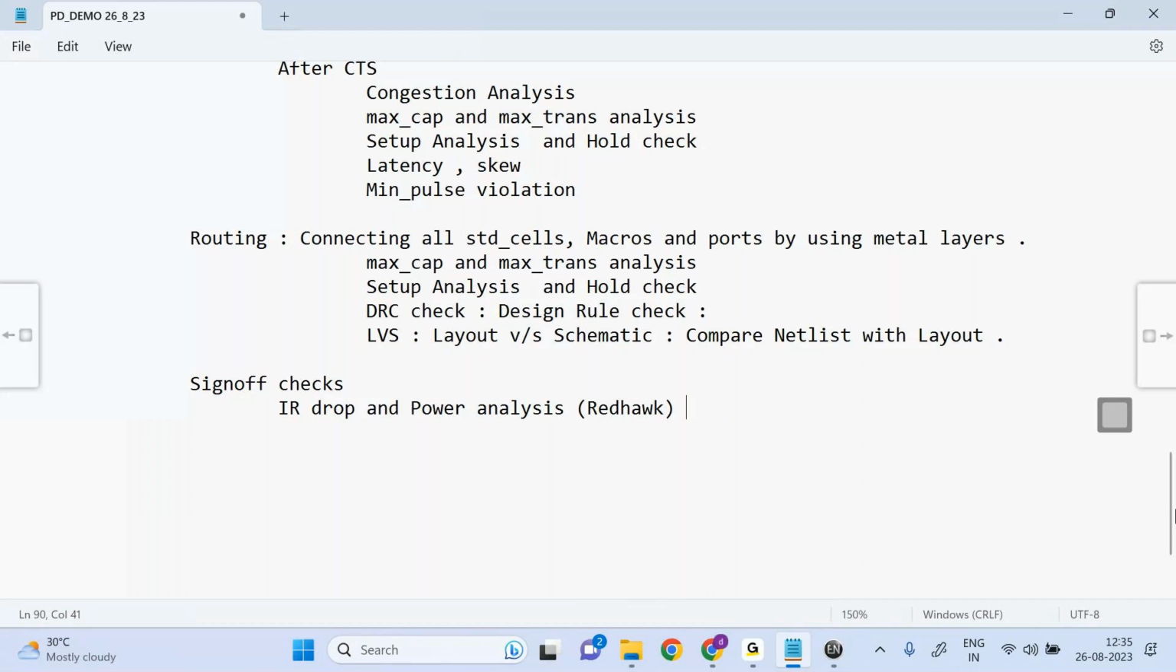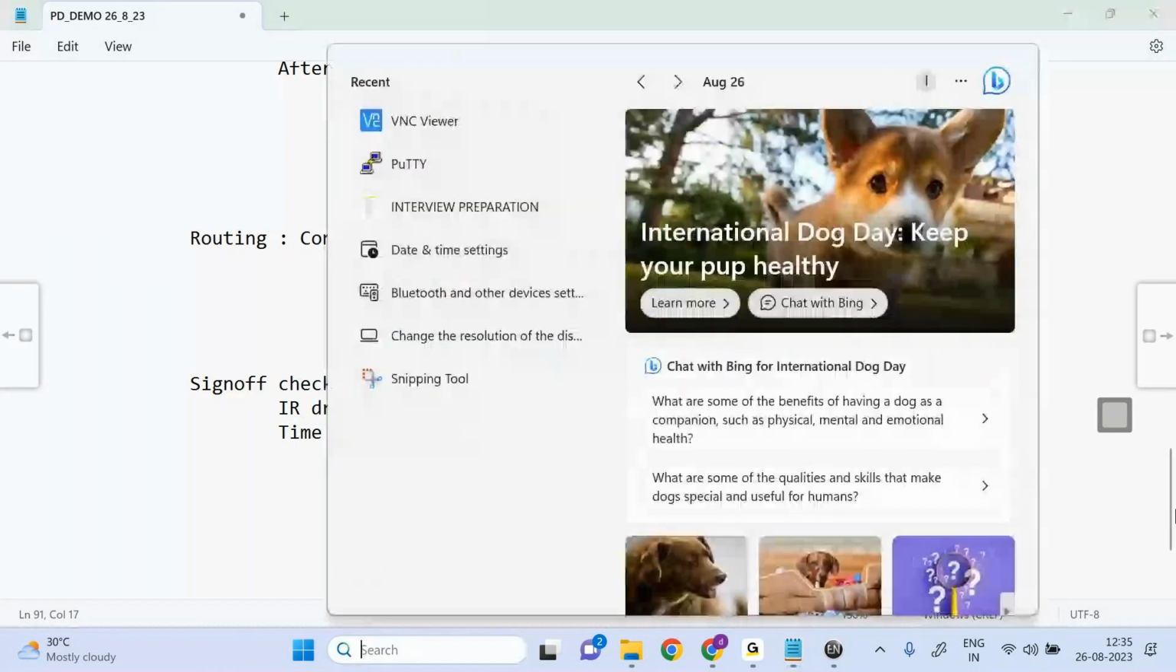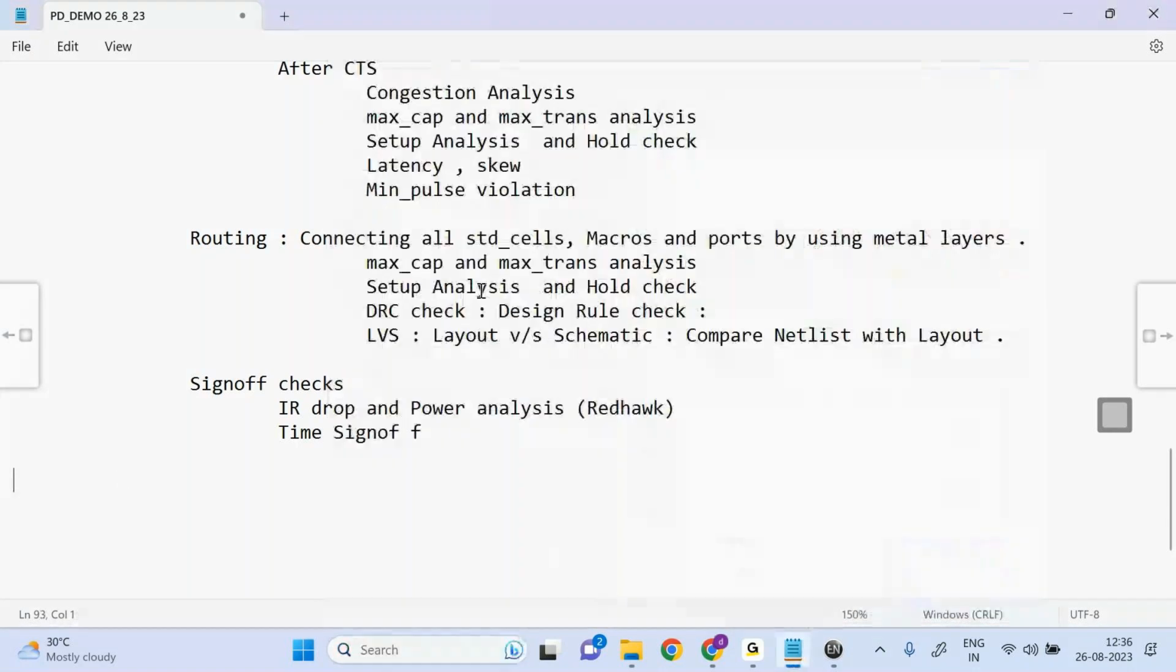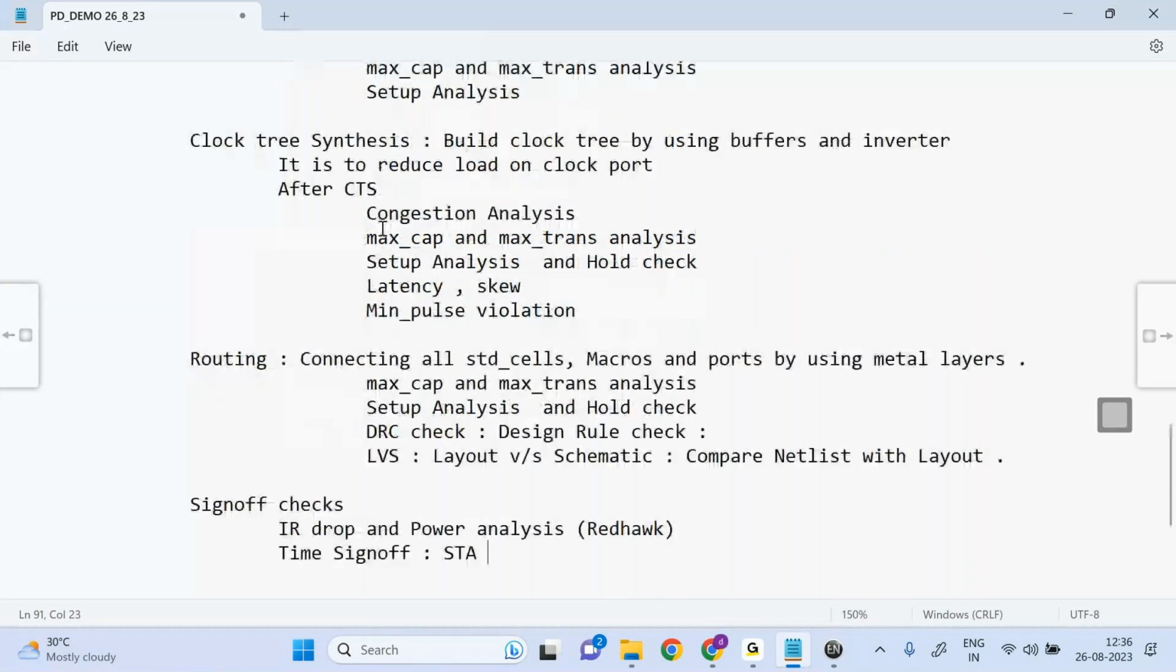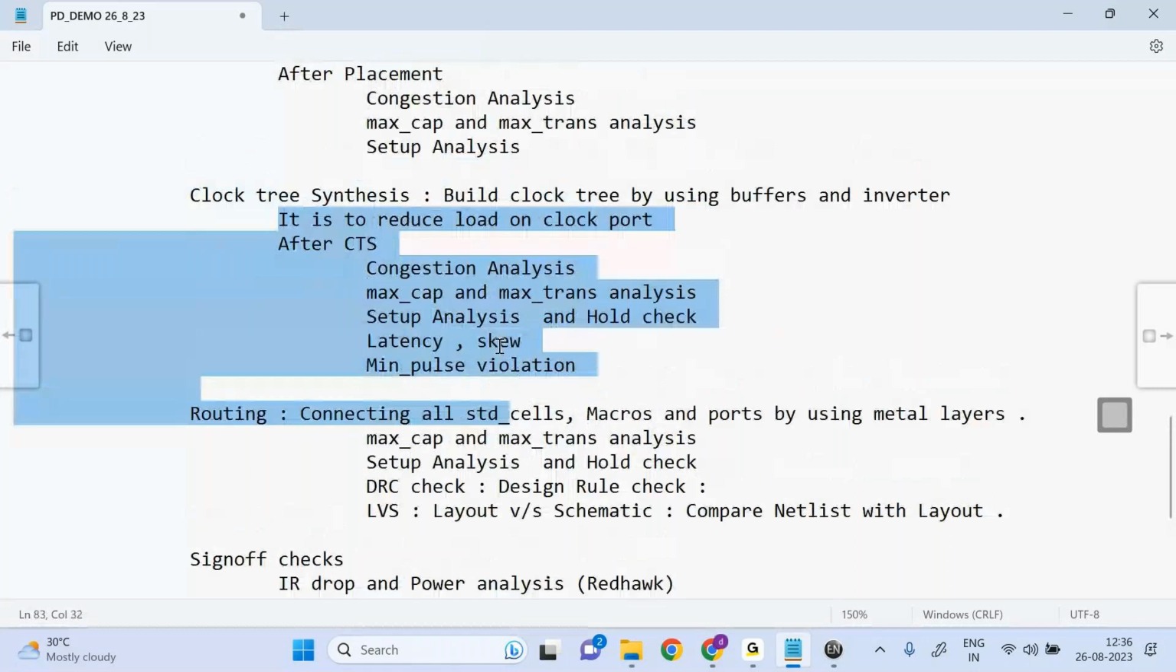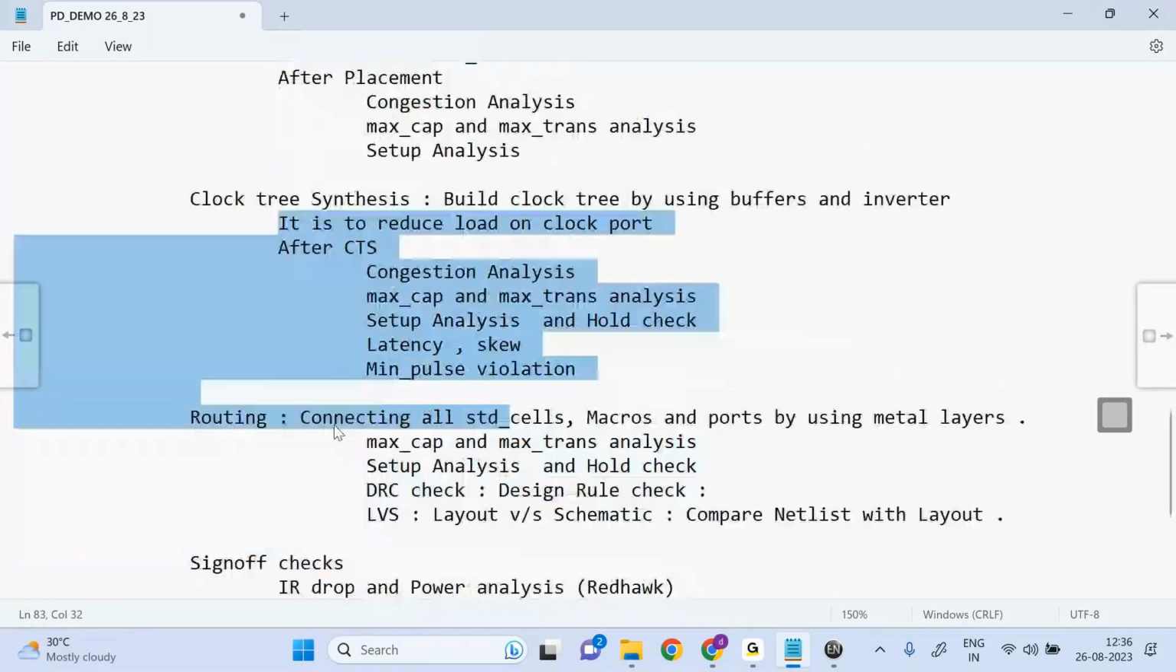So next is the timing sign off team. The same checks we have done here, they will do STA, static timing analysis. Even STA can be done here also. After CTS, after placement, after routing, we can do STA.